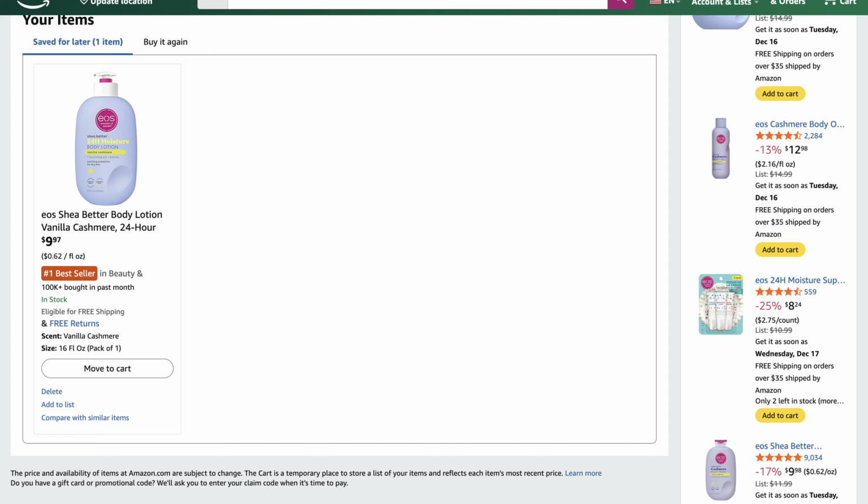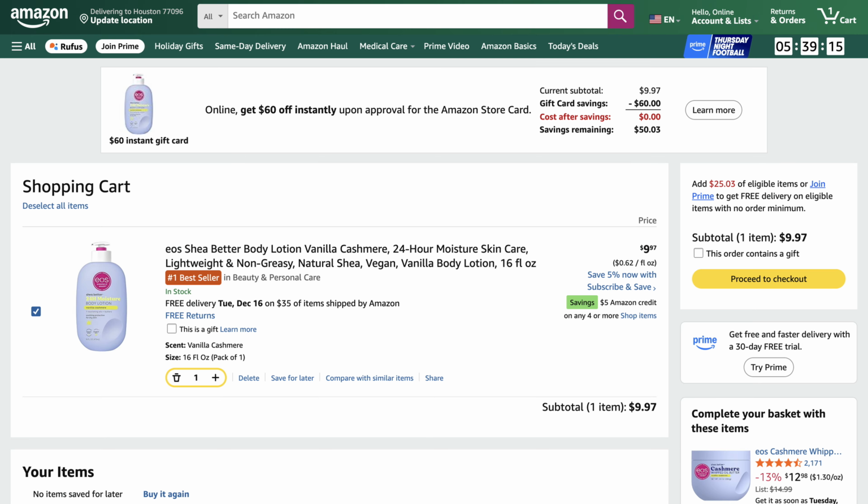To return something from Save for Later to your main cart, just click Move to Cart. You can do this for one item, or for all items individually. If you no longer want something, click Delete, and it will be removed from your Save for Later list permanently.